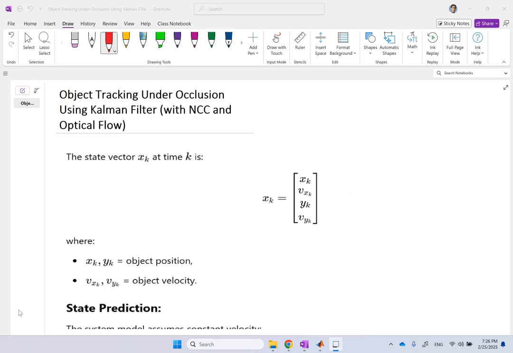So NCC, normalized cross correlation, we use it for template matching, and we try to directly find the initial template or the initial object in consequent frames. And with optical flow, we measure the displacement between subsequent frames and try to use that as the observations.